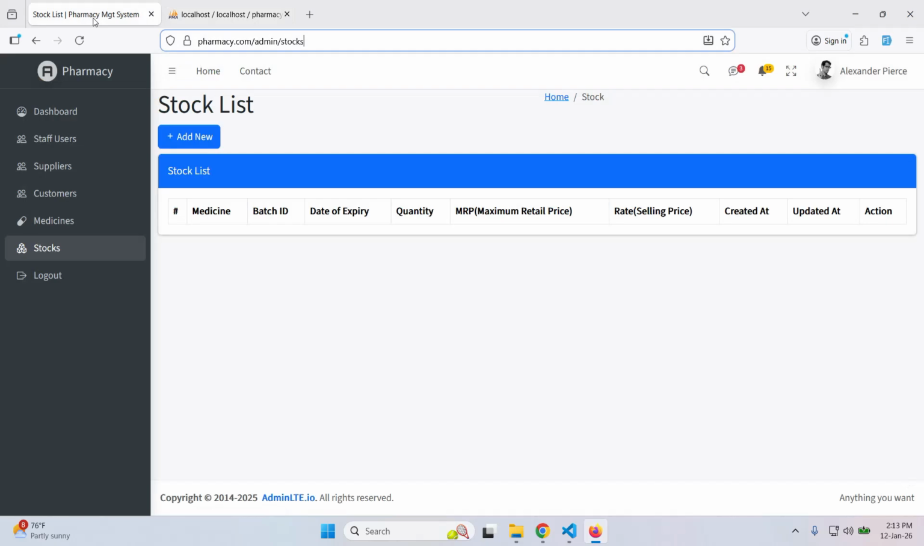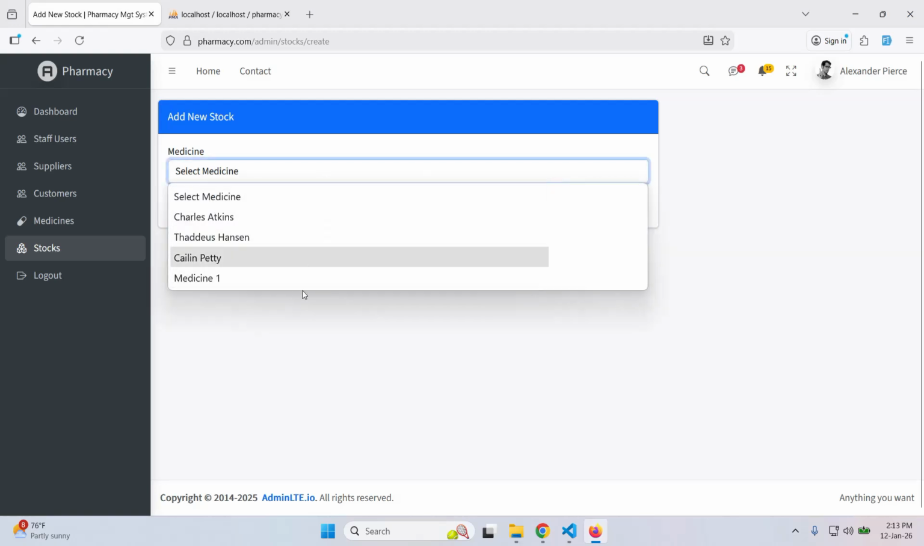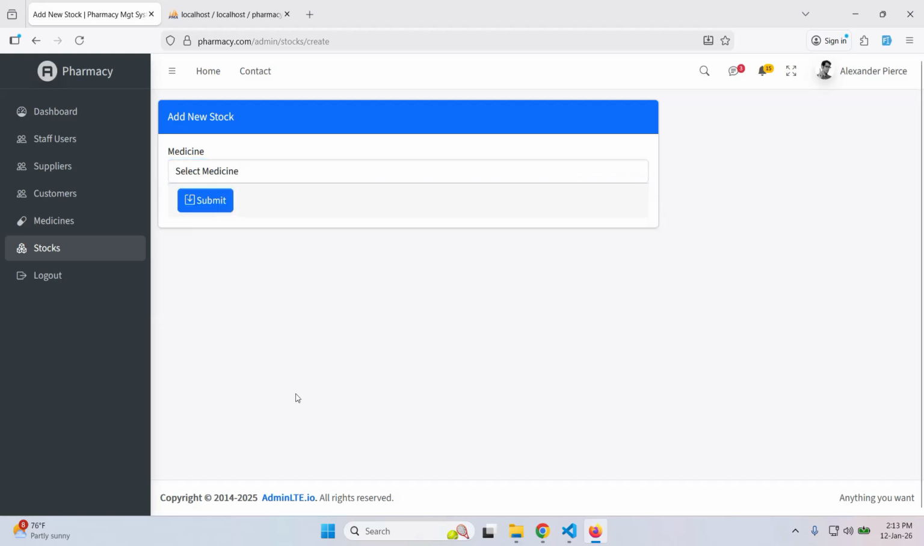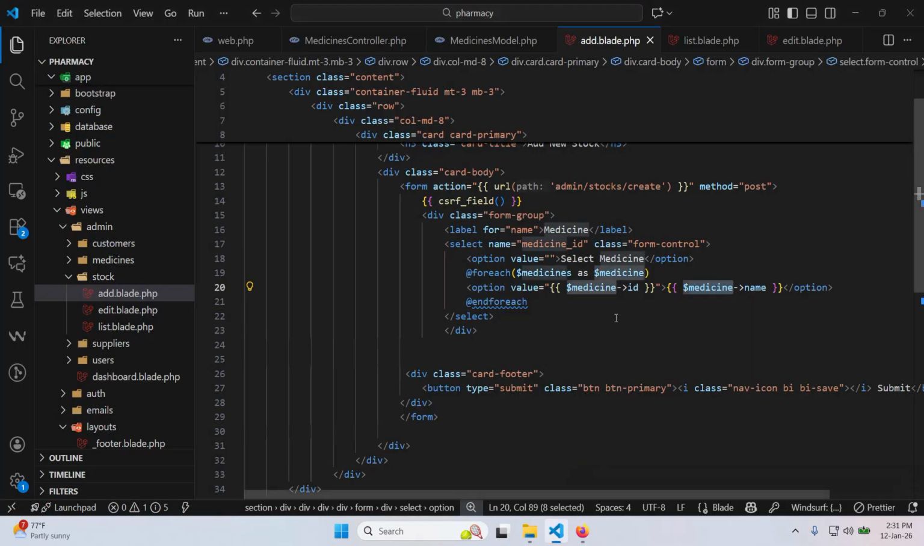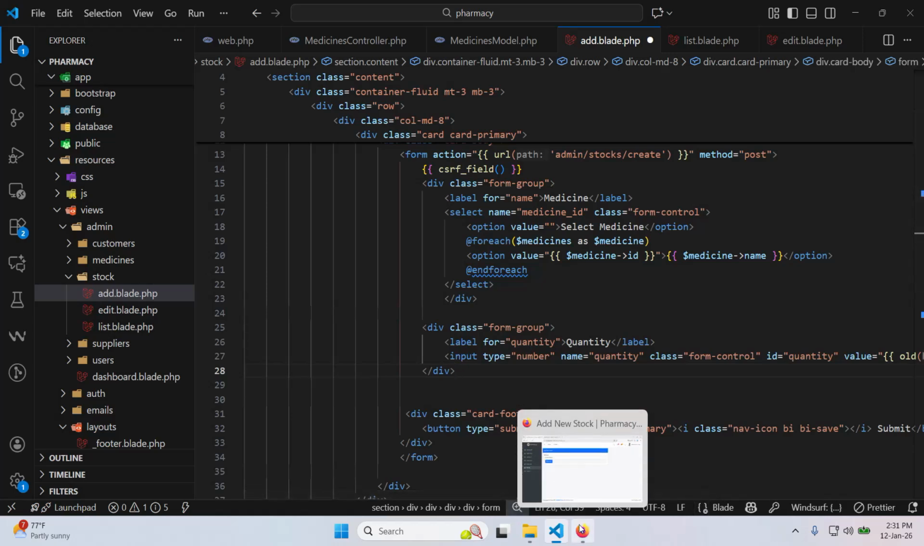All right, let's refresh this and come to add new. We can see that we have listed all the available medicines. So when we are going to sell, we select like that, and then we continue downwards. Let's continue with the other remaining parts. We have already implemented that part for medicine, and the next one is of course quantity. Let me put quantity there because it's going to be there.